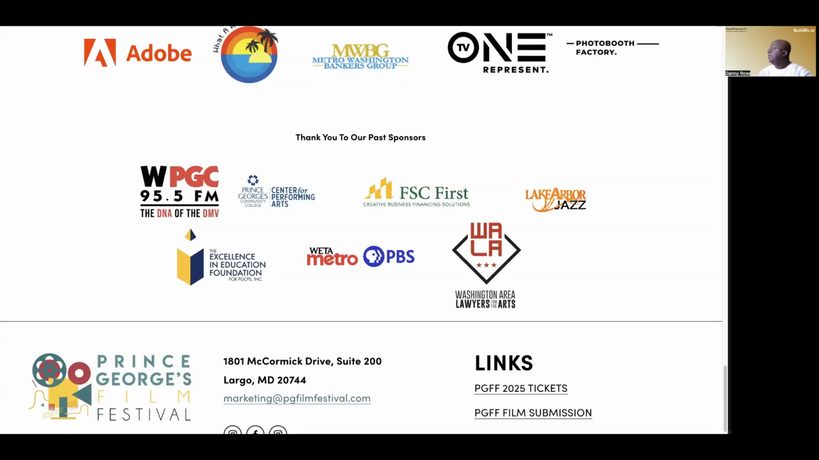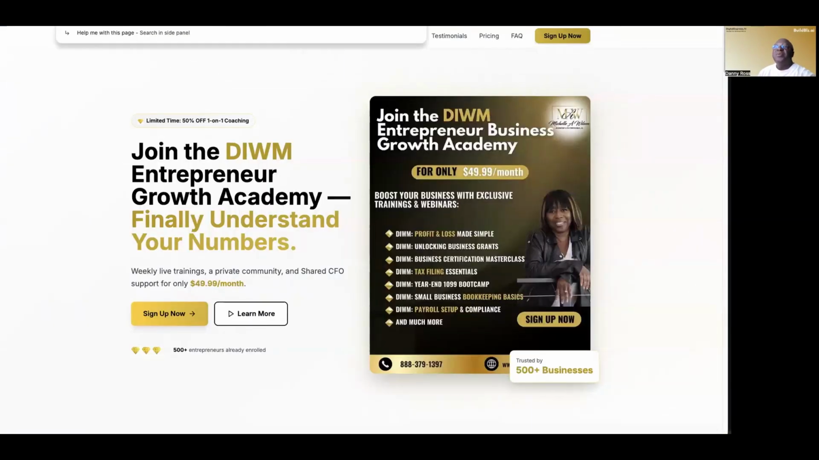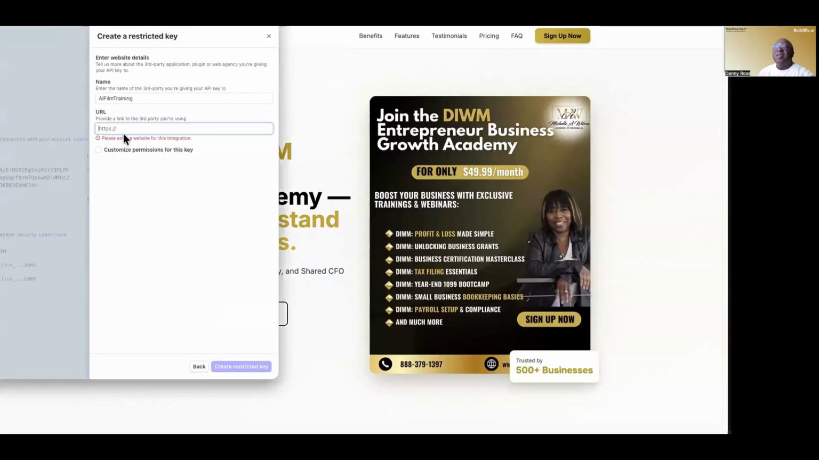And continue with restricted key. And then it's going to ask you the name of the key. I can show you this part. You have the name of the key. In this case, I'd call it like film training. You can call it anything you want, doesn't really matter. Then you'll give it the URL of where it's going to be going. In this case, I don't really know, so I'm just going to use what I think it will be. I haven't built it out enough to know exactly where we're going, but I will use this one for now and drop it in there.